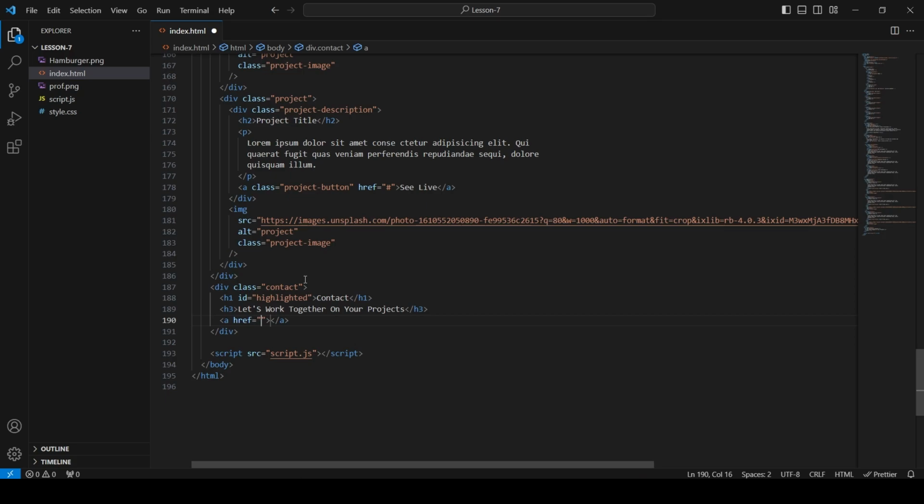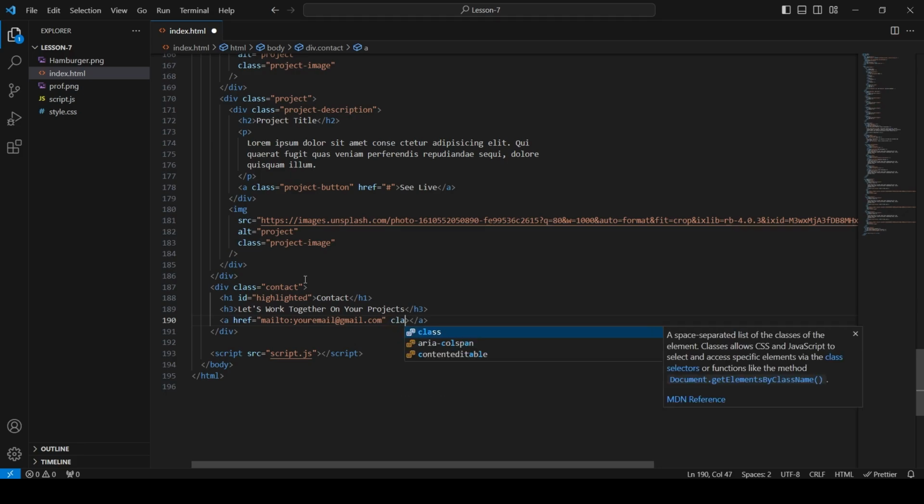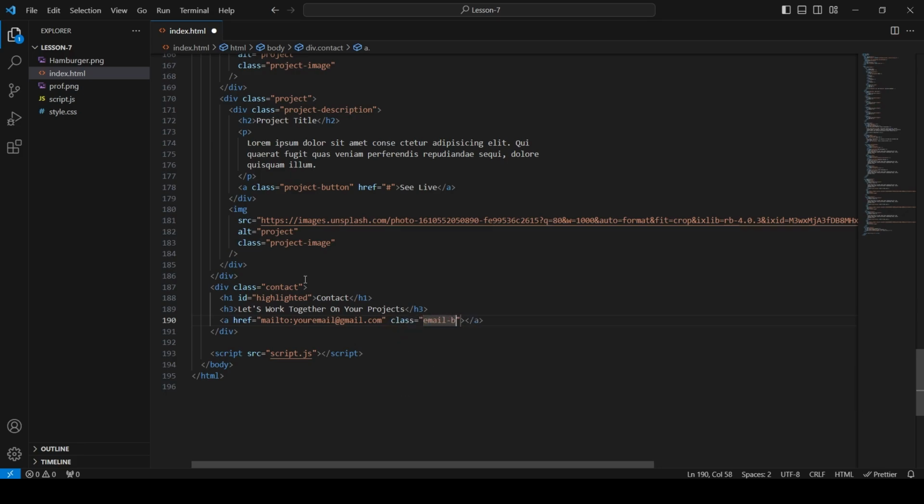For the A element, the href is going to be mailto. This is what's special about it. If you write mailto and then write an email, so for example, your email at gmail.com, then when you click the A element, as I've shown you in the introductory section of the video, there will be a pop-up that will take them to the Gmail section right away. And we'll also give this the class email button.